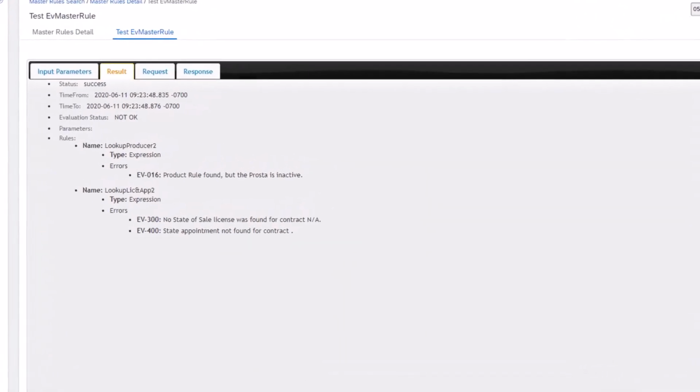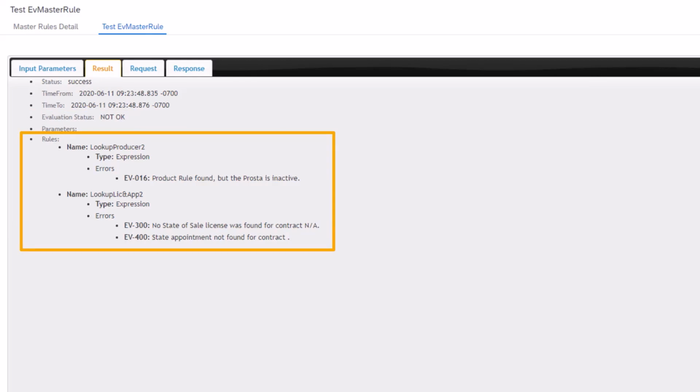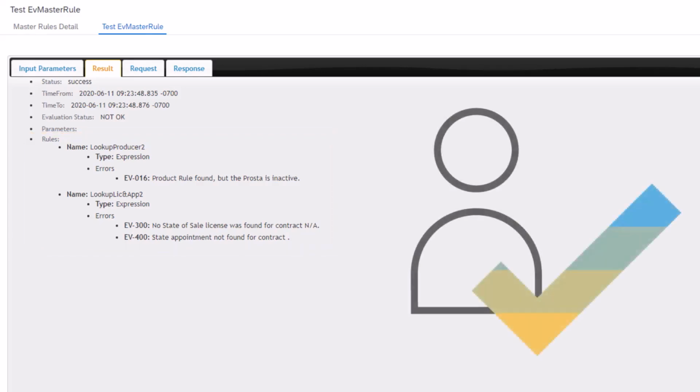I automatically move to the Results tab and see that I successfully received the expected not okay evaluation status response. In the Rules section, I receive the anticipated error message of EV016, inactive producer. Also, for the producer licenses and appointments lookup EV rules, I received EV300 and EV400 for inactive licenses and appointments not found. In summary, this was a successful test because I received my anticipated negative testing results.